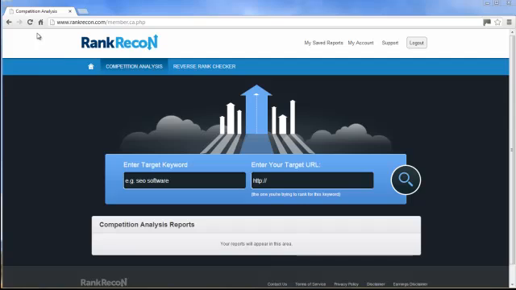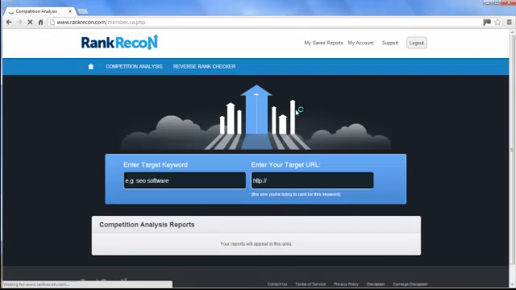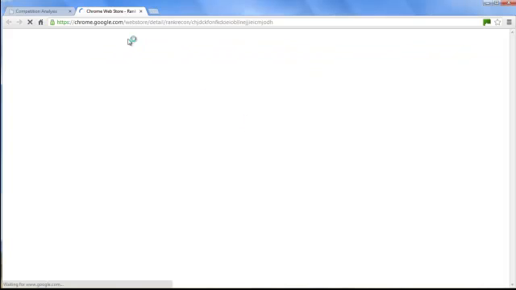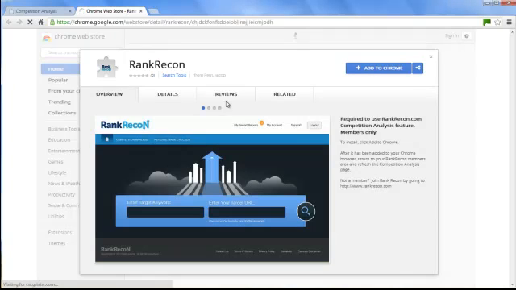Okay, so once you're on this page, a pop-up will appear telling you that you have not installed the plugin yet. It'll look something like this right here. It tells you what browser you're currently using, so we automatically recognize that, and we'll tell you to simply click the Download Here button. Once you click that, you'll be taken to the Google Chrome store, and it'll look something like this.